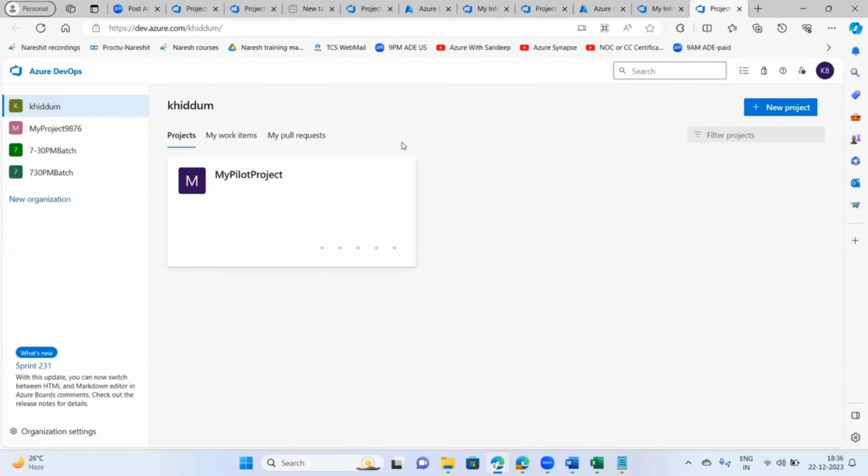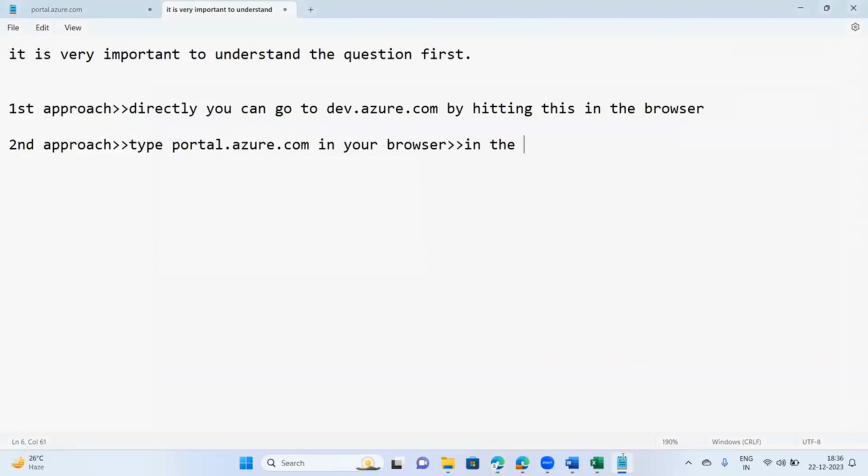Is that clear? To go to high-tech city, there are two ways. Either you can go to high-tech city through Jubilee Hills also. You can go to high-tech city through this one also, Rai Durgam also. Correct, na? Yes or no? In the same way, there are multiple ways to open this dev.azure.com. The simplest way is this one only.